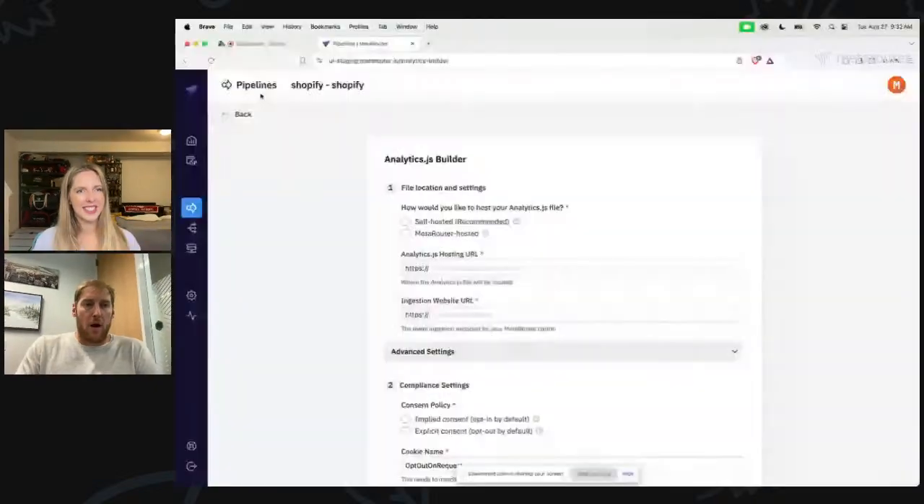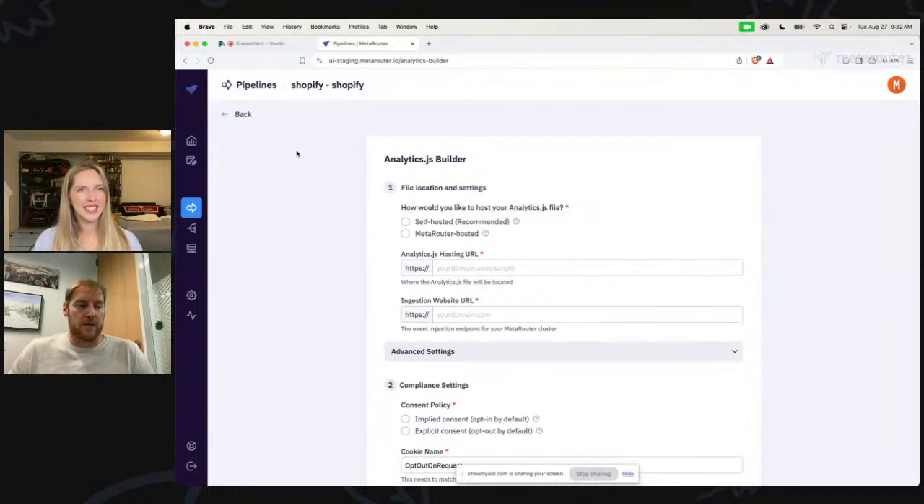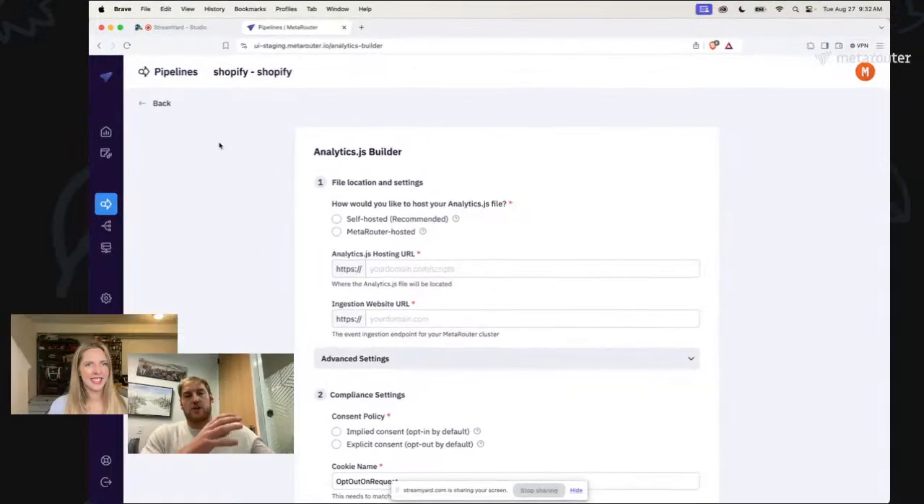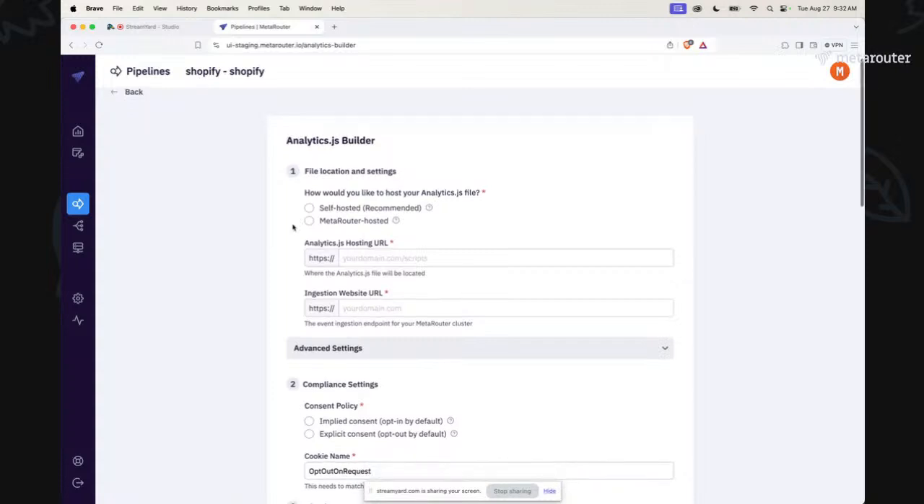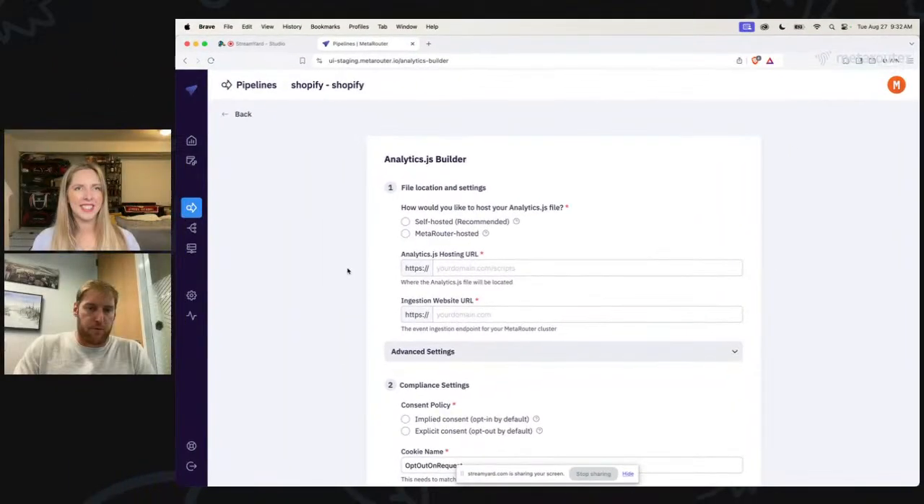Okay, so I'm in the pipelines section of our product. A pipeline is essentially the ingestion of data from a particular source, maybe one of your websites. I'm using an example of data that might be coming in through a Shopify connection here. When you're configuring, I'm going to breeze through the configuration of the actual file itself, which will be the file that lives on your site.